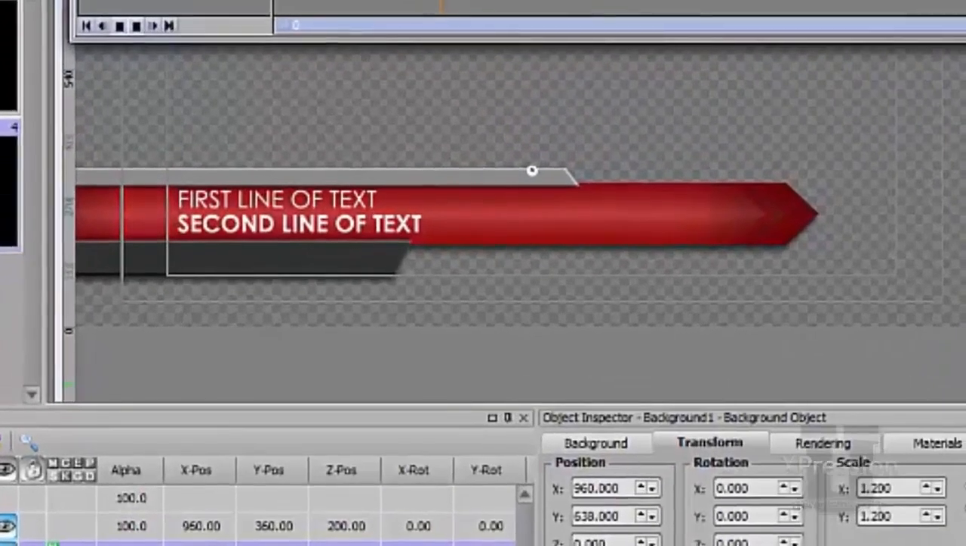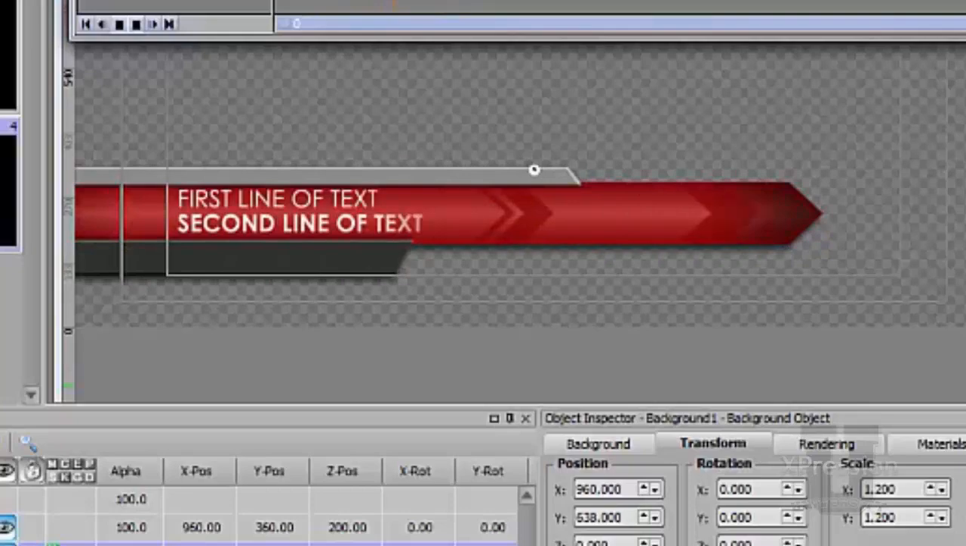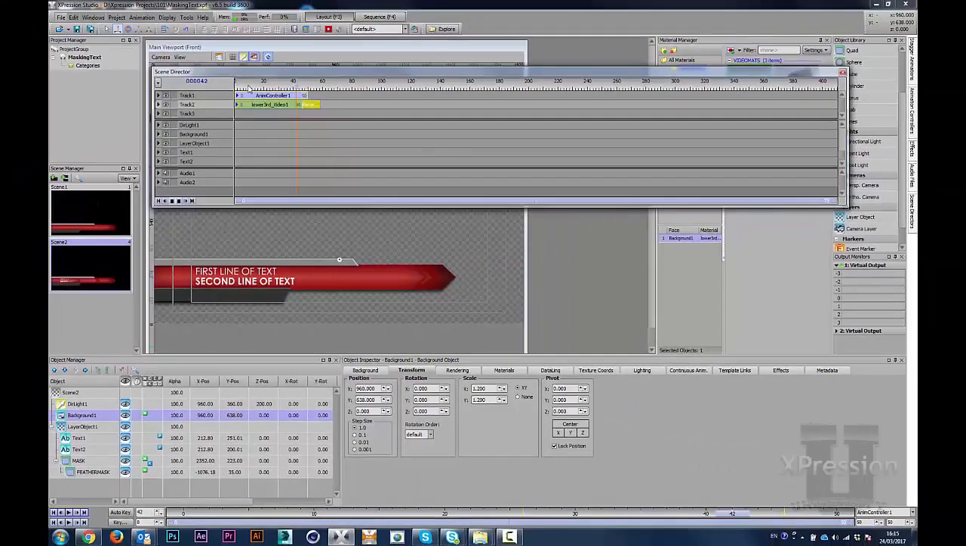There we go. So we've got a nice little feather. Just play that back slowly. There we go. Much nicer. So there we go. That's some basic masking inside XPression.